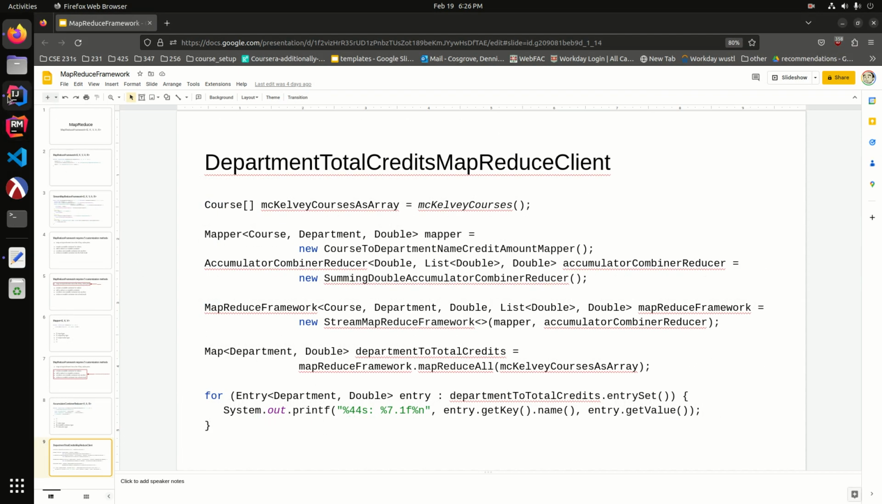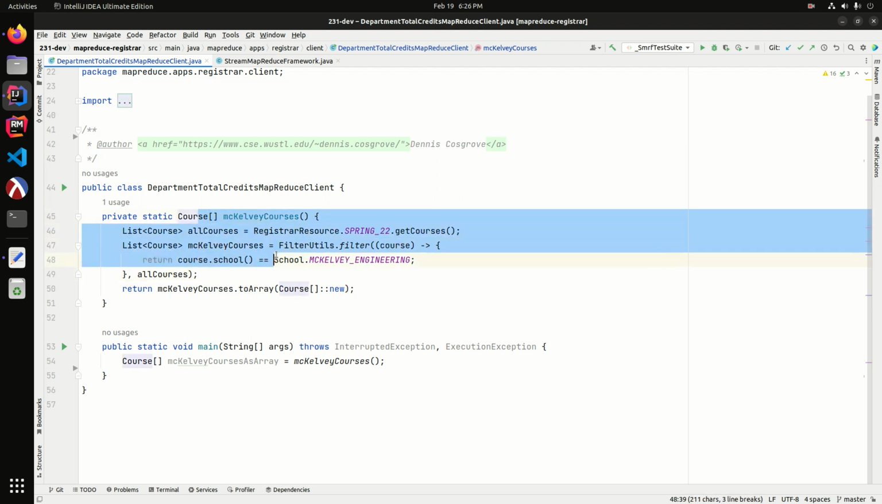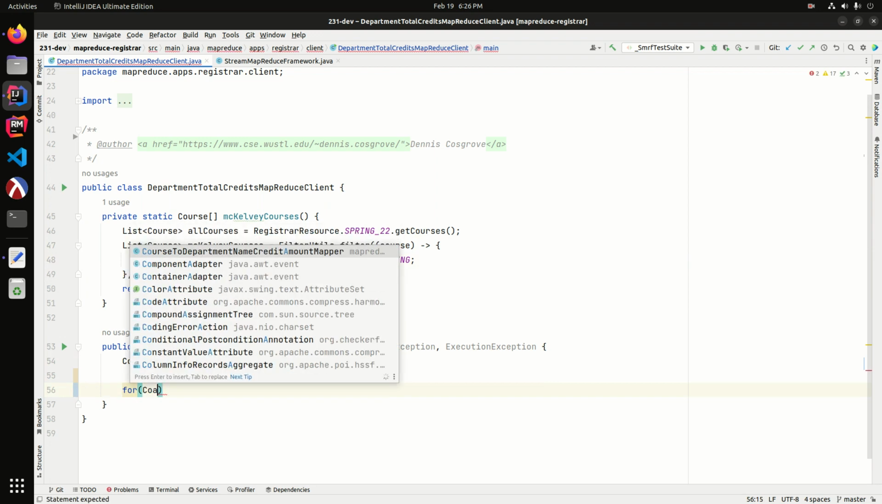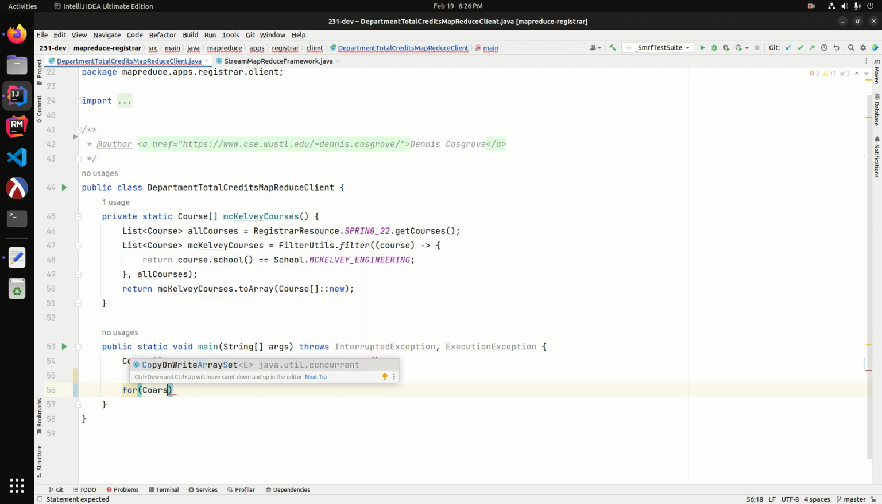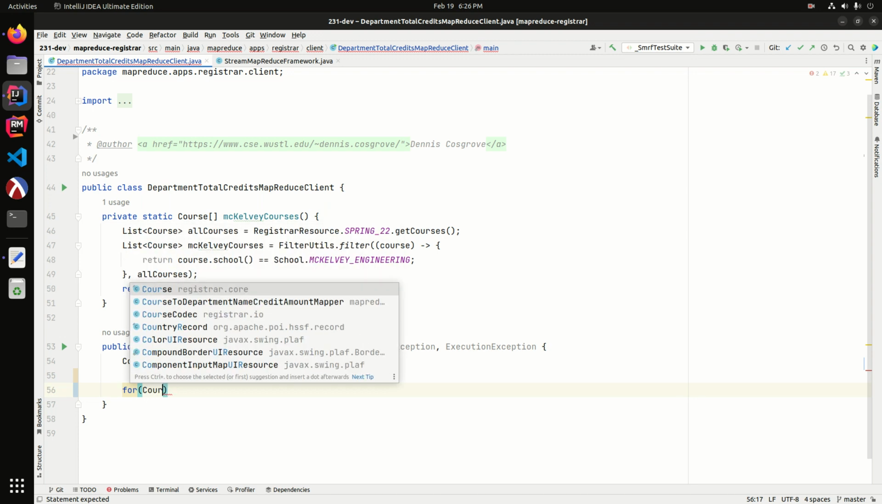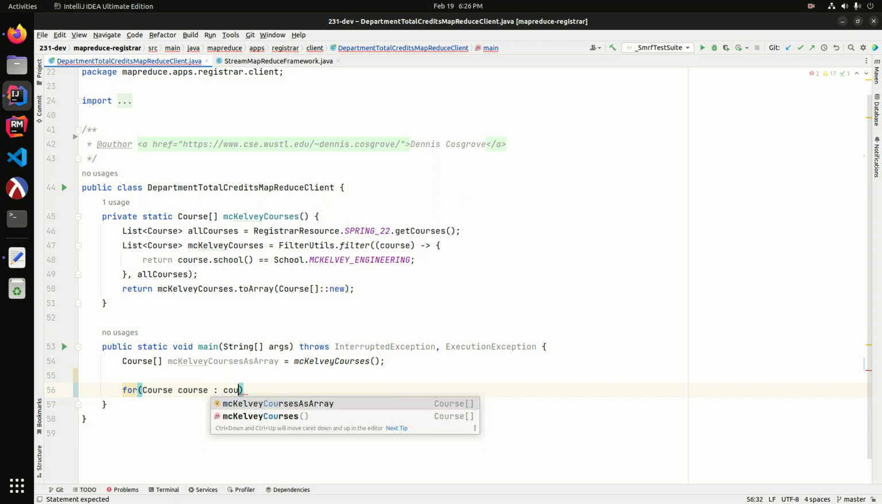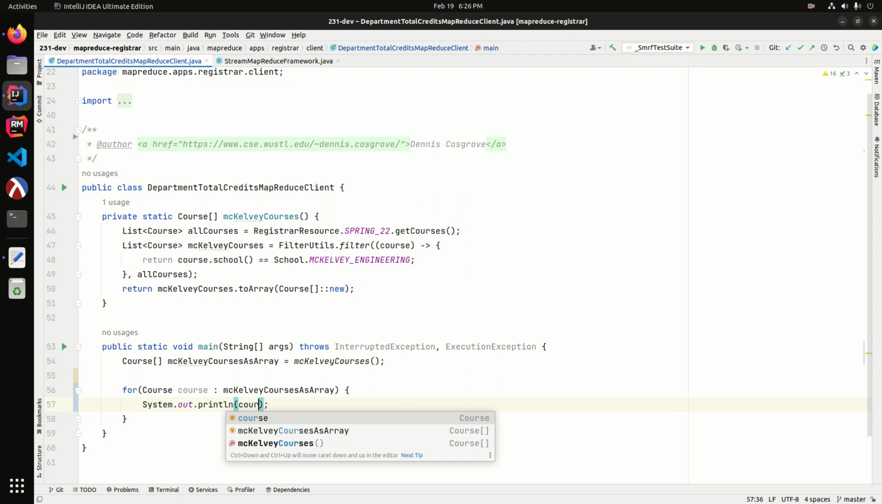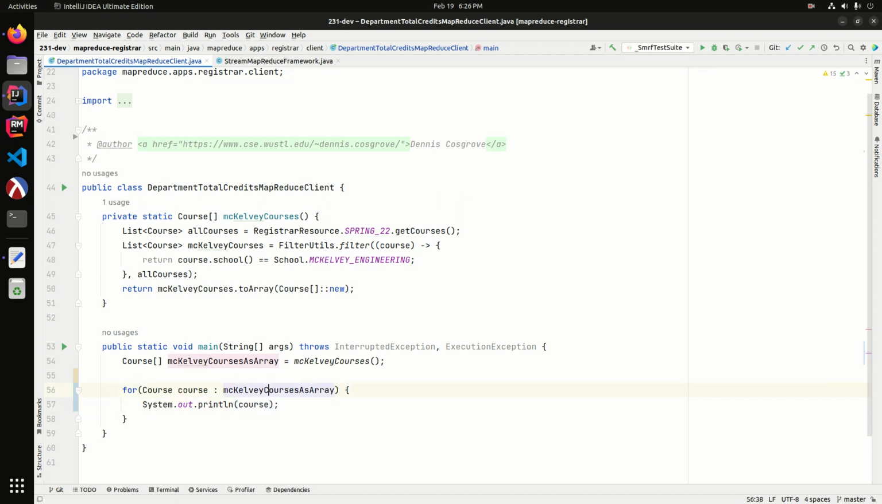I'm going to come back over here to IntelliJ. I've started off, from the filter example video, you should have seen, taking the registrar's courses. This is from spring 2022. I filtered out just to the McKelvey ones. And so that's going to give me back these McKelvey courses. What I can do is just quickly say, for course, courses, or McKelvey courses as an array. If I just print out that course really quickly, we can see what we have to work with here.